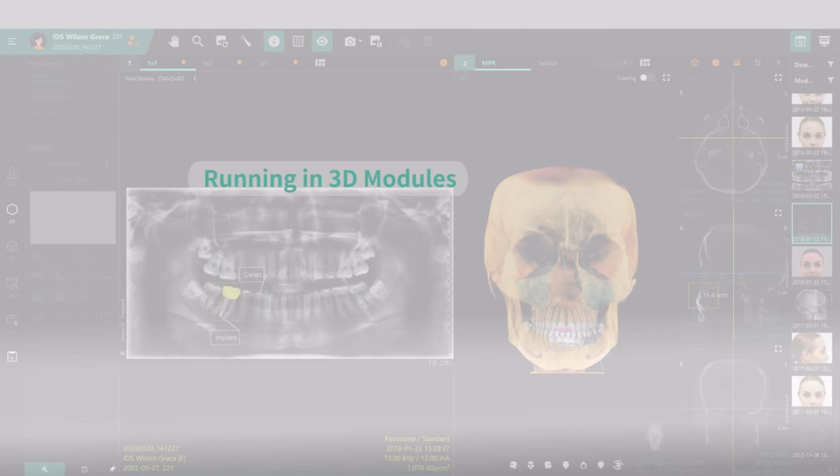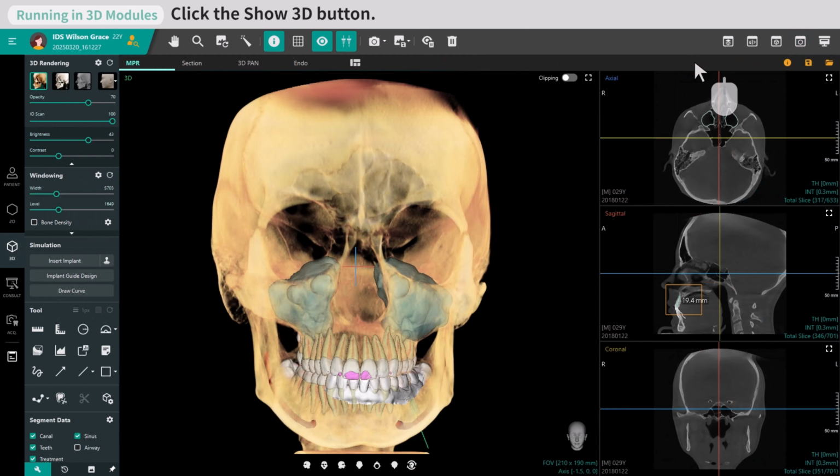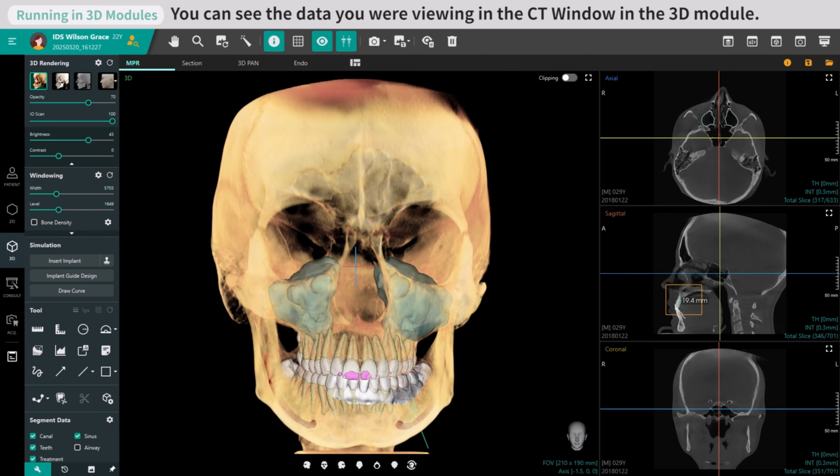Viewing in 3D. To transition from 2D to 3D, click the Show 3D button. The data you were viewing in the CT window will now appear in the 3D module.